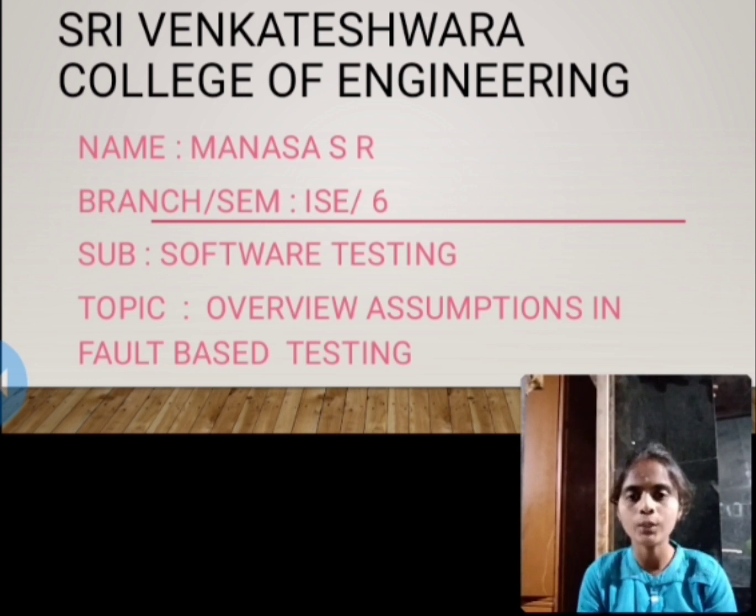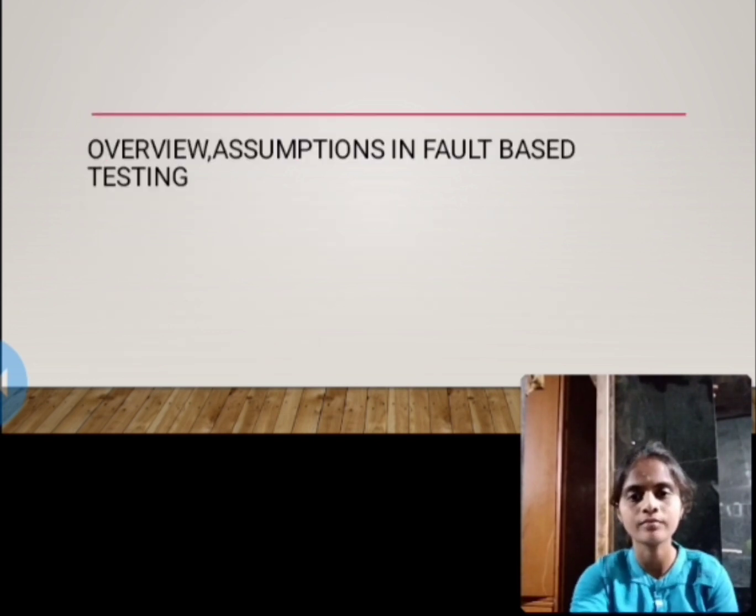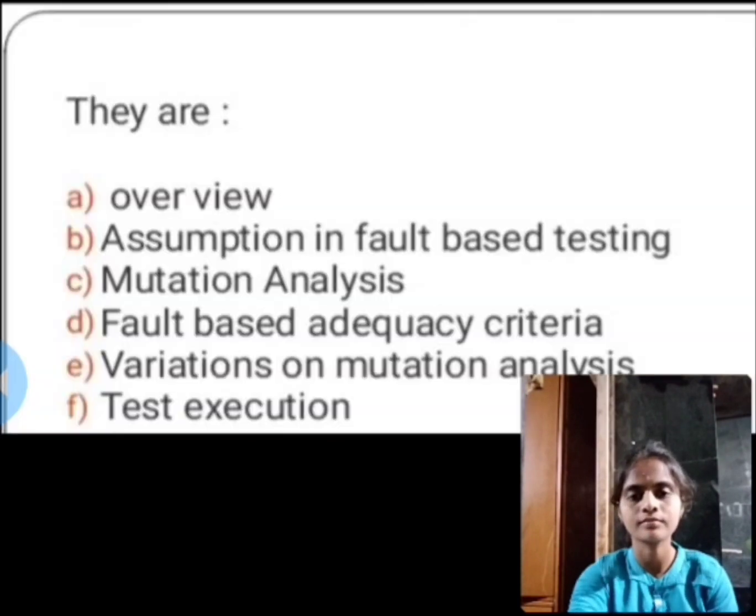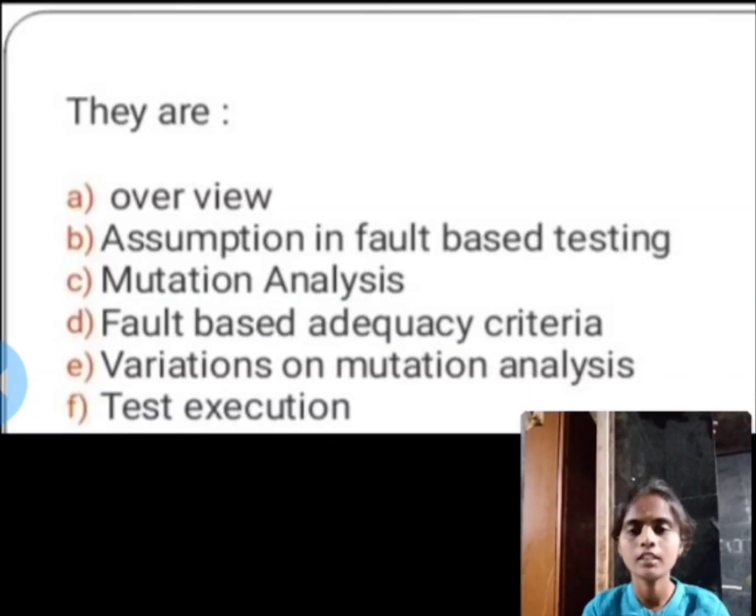Today I am going to discuss assumptions in fault-based testing. The contents are: overview, assumptions in fault-based testing, mutation analysis, fault-based adequacy criteria, variations on mutation analysis, and test execution.